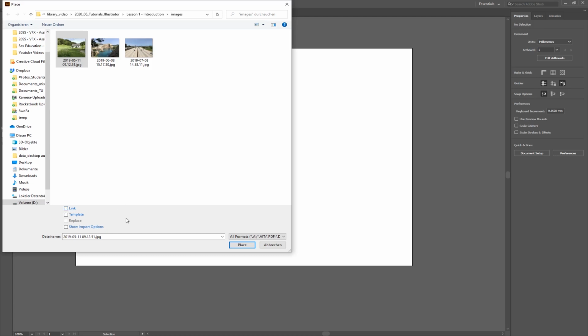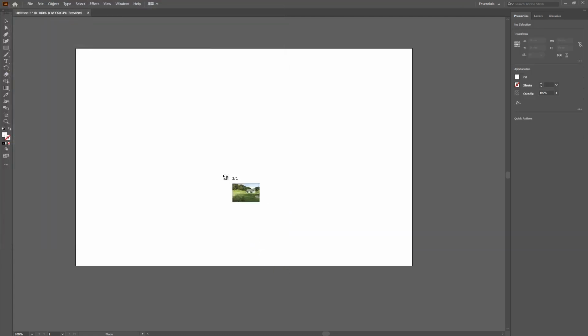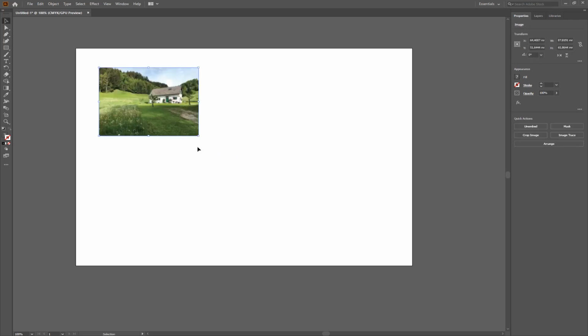So in my case, I'm not going to link anything right now. So here's how it works. So you select your image and you go to Place, and here you see it hangs on your mouse, and then you just click and drag and drop your mouse, and then you can define the size of the image by drag and drop.